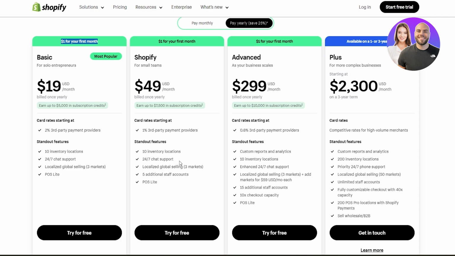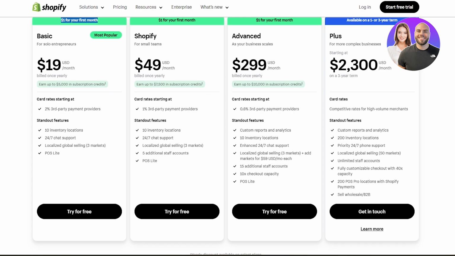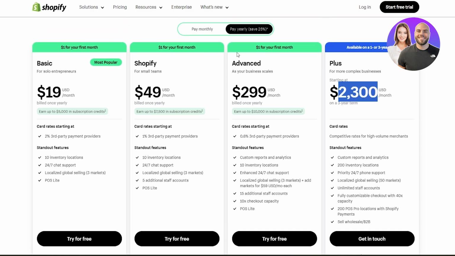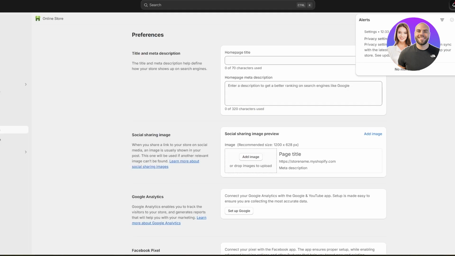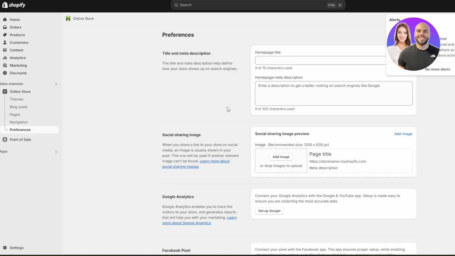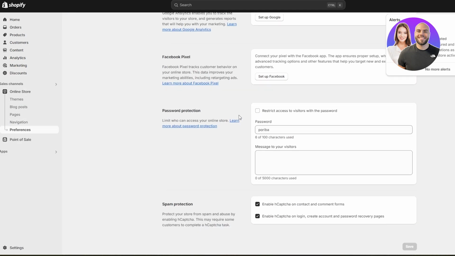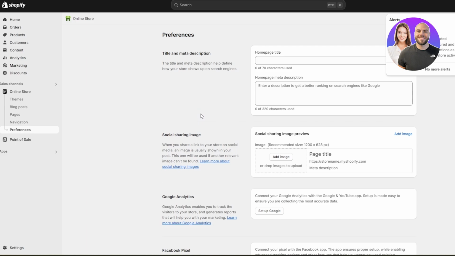So you can check out all their features and pricing over here. You can watch the screen and go ahead and read all of them. The Basic plan starts at $19 per month, Shopify is going to be $49 per month, the Advanced one is going to be $300 per month, and the Plus is going to be $2,300 per month. So keep that in mind. Once you've gotten a free trial and once you've bought a plan, you are good to go. Then you can easily come over here into your preferences section and remove the password right here. And once you've done that, you are good to go.